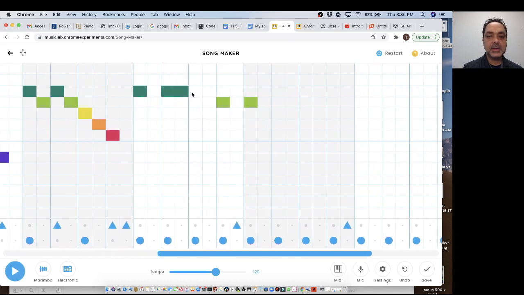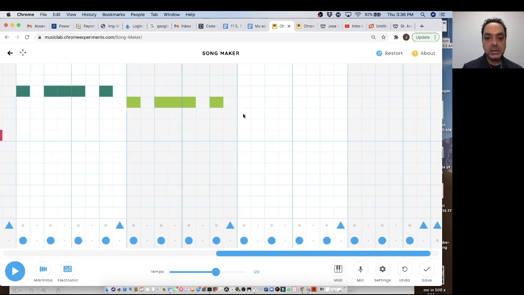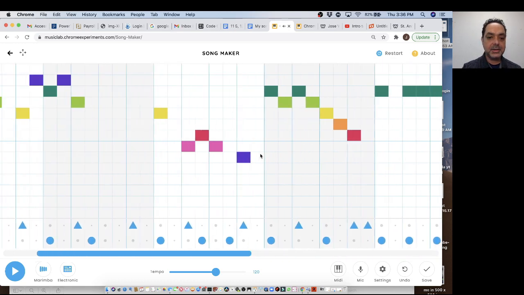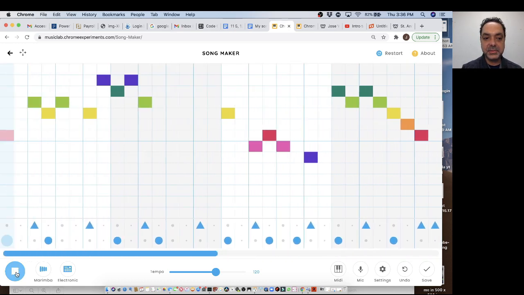Okay, and maybe then copy that pattern. See, I'm copying. I'm not doing something new. I just changed the note there. And listen to everything back, and let's see if this is sounding good.